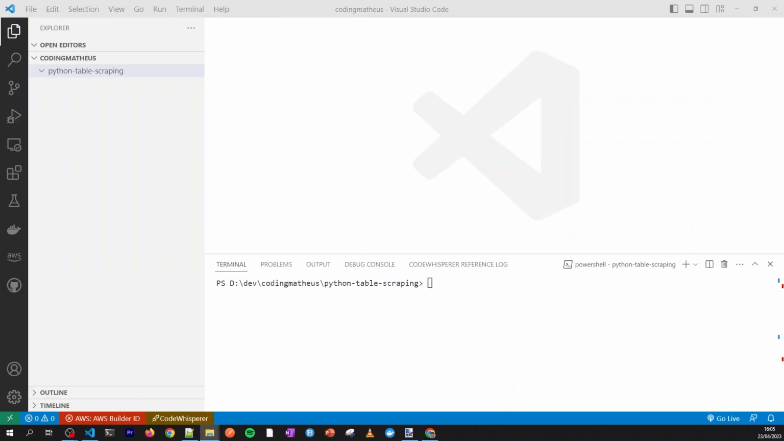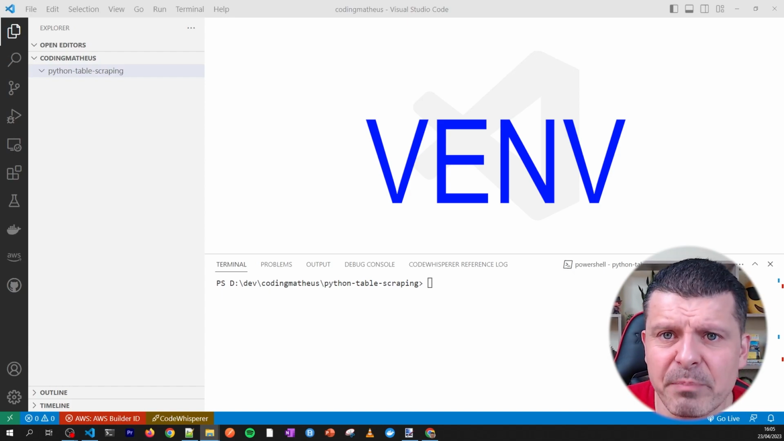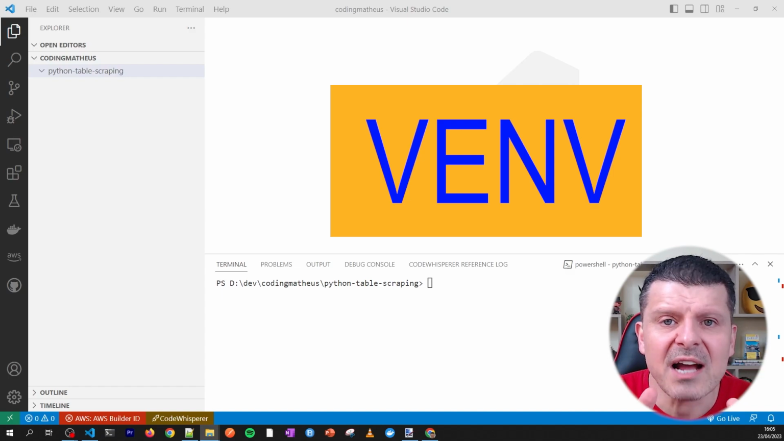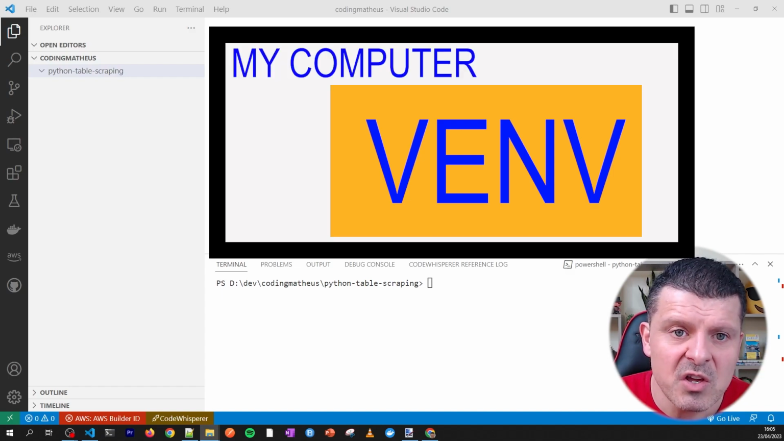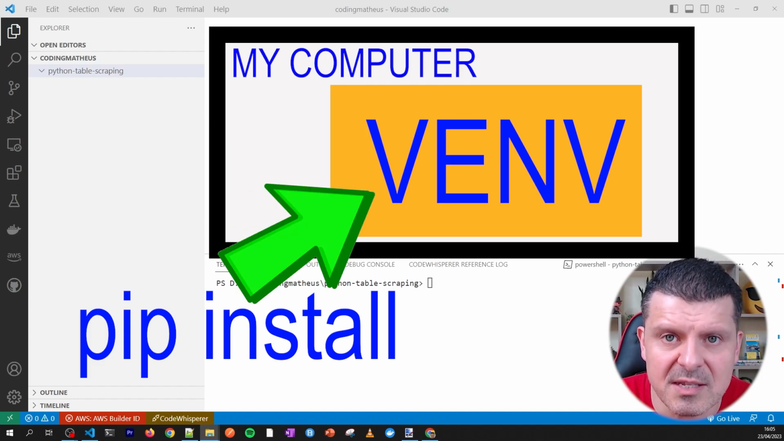Let me show you. So the first thing I'm going to do is create a venv, a virtual environment. This is a Python concept. What I'm doing is creating a sandbox, a little isolated space for this application. So when I install libraries or code from the outside, I'm not installing to my whole computer. I'm only going to install to this application.